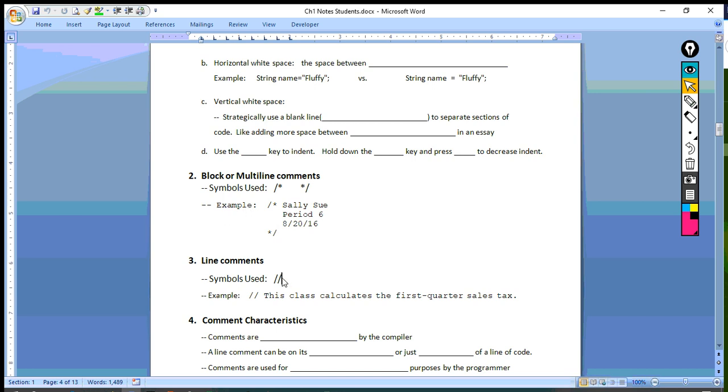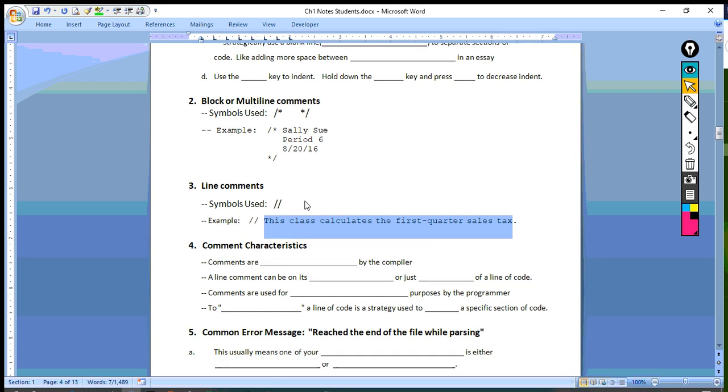The line comment only makes one line of code turn orange. And so here's an example of a line comment. I don't know why there's so much space in between it, but anyways, you start with the 2 line comment symbols, and then you have your text over here. And so we're going to take a look at that. Let's go ahead and go there.